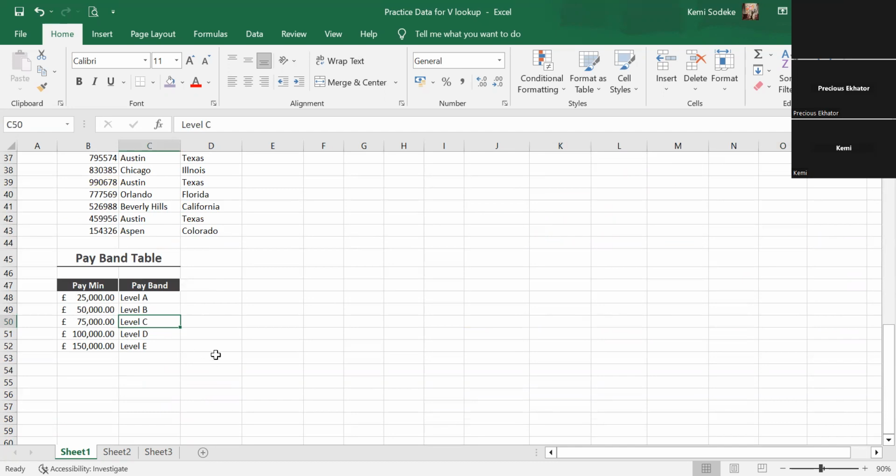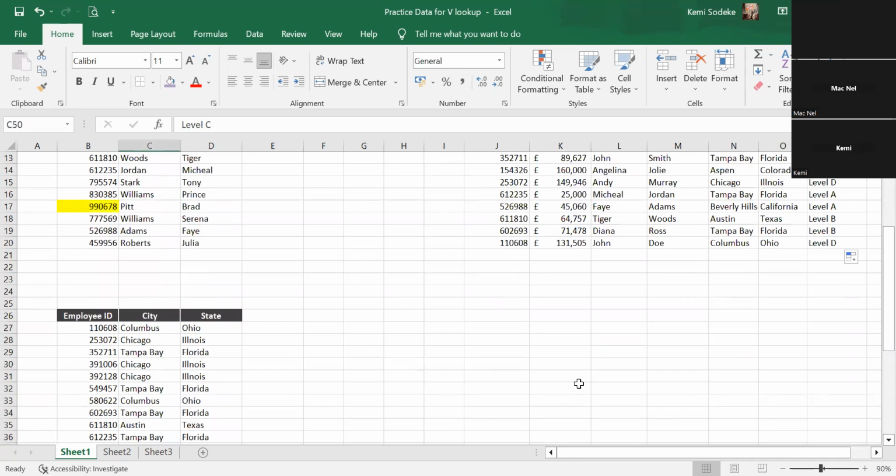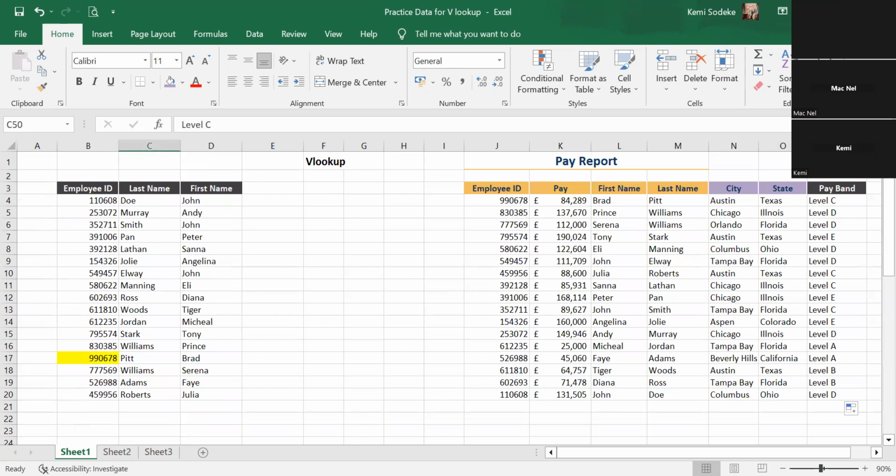Can you repeat the band formula? Sorry? Can you come again with the band formula, please? Okay, please. So it's still the same. It's still the same formula we've been using. The only difference is that we put a true instead of false. So it's still the same formula, but we put an approximate match instead of an exact match.